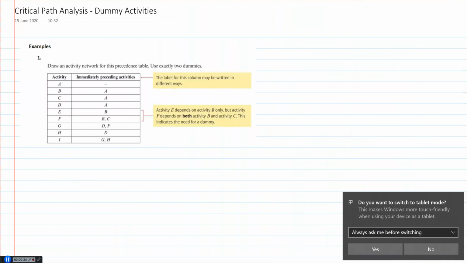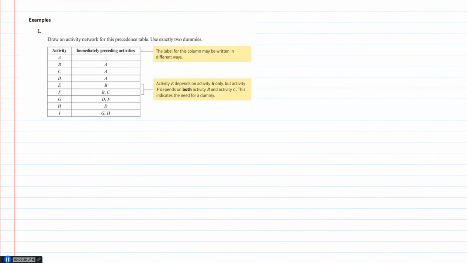So let's just get my laptop sorted. Sorry about that. And changing orientation, we're sorted.